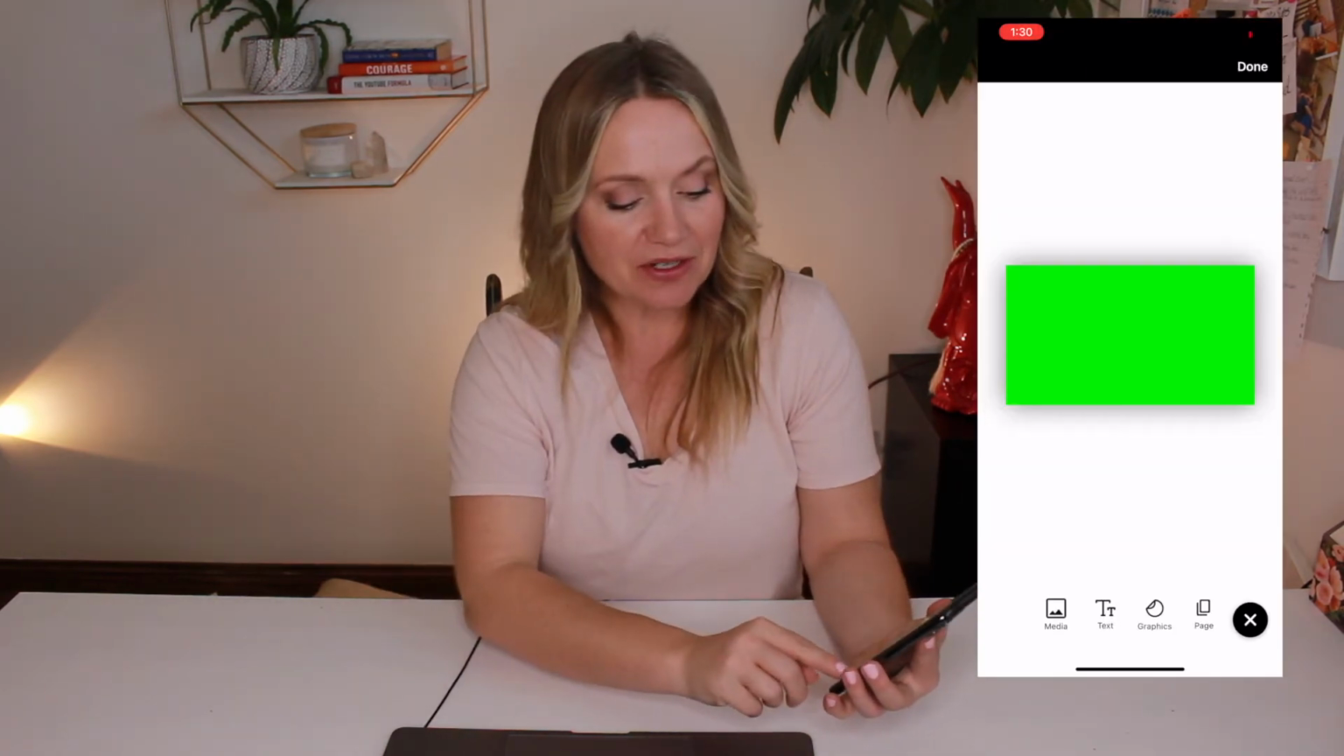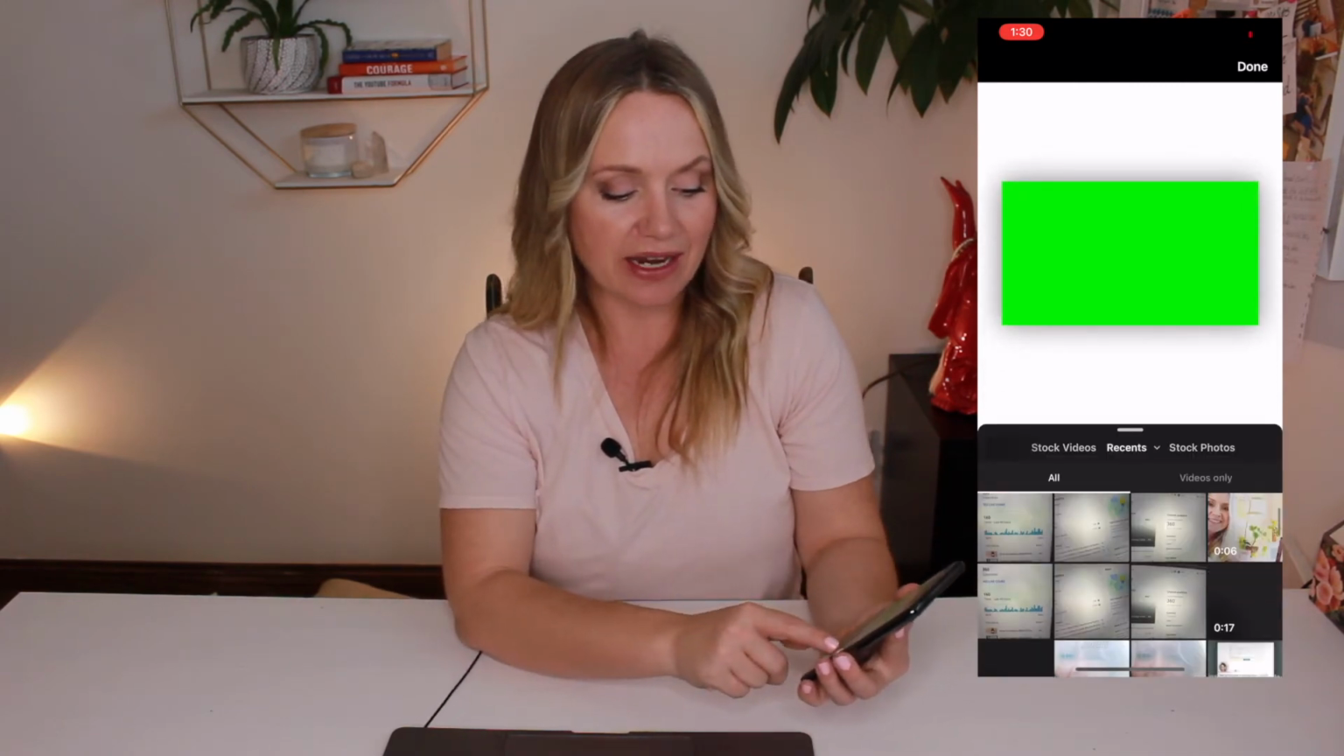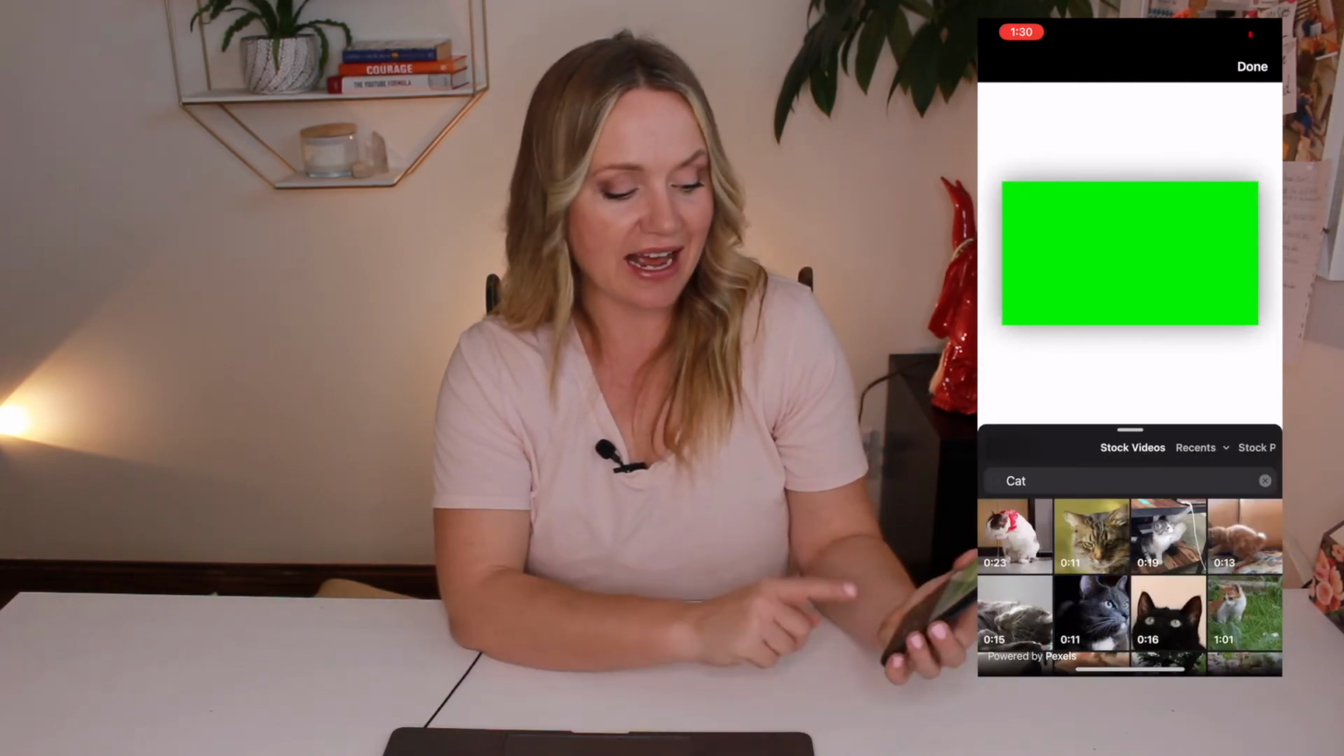So I'm simply going to hit this add feature right here, and I can add media. So I can add different types of media. I can add stock footage. I can add stock photos. You search it just like you would on any other platform, and you can find the ideal B-roll for exactly what it is that you want.